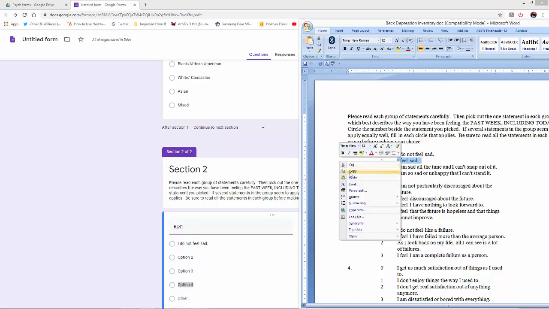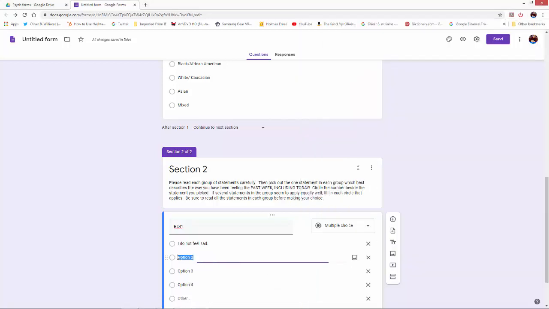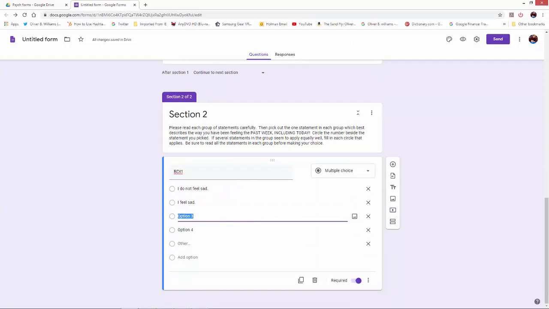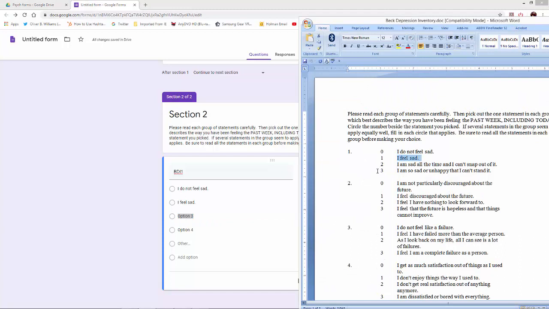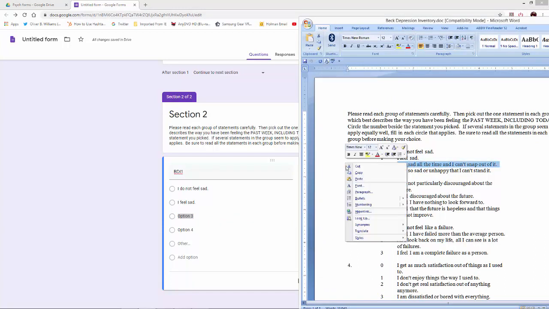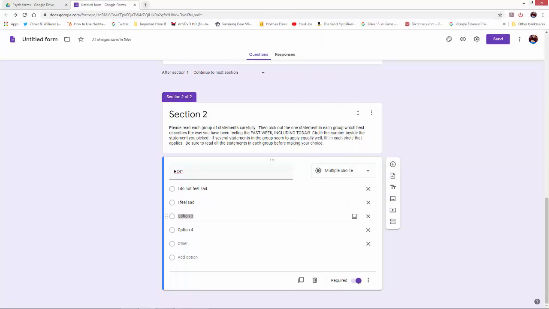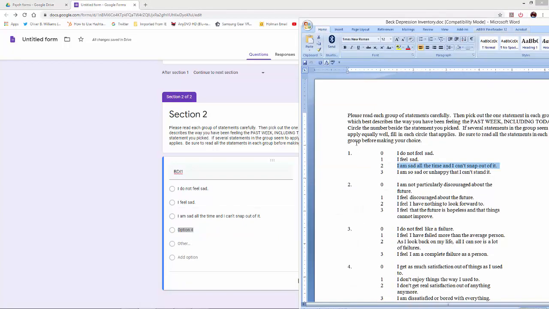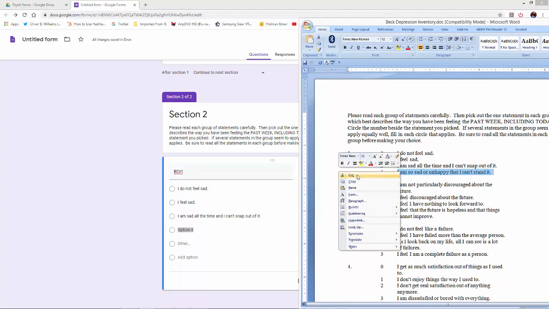Copy that, paste that in there. Option 3 is, I'm sad all the time, can't snap out of it. Copy, paste that in there, and paste. And the last one in the BDI for question 1 is here.